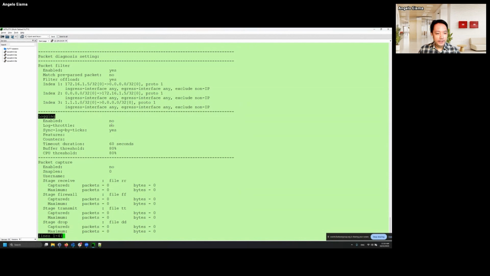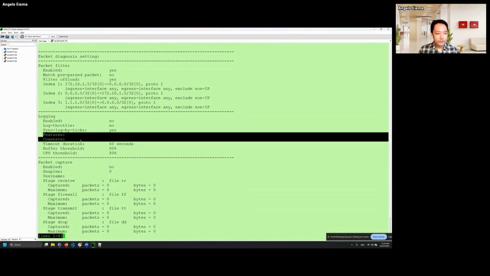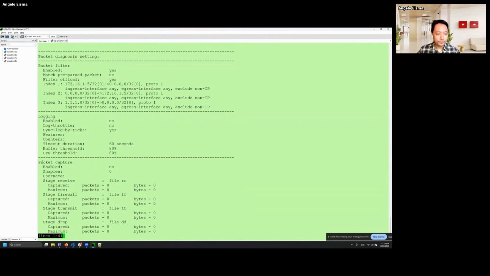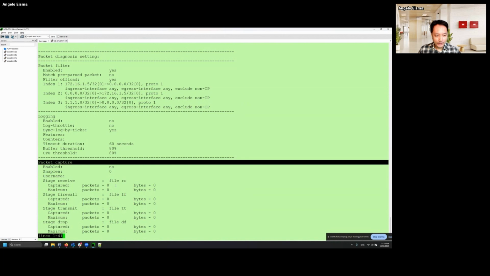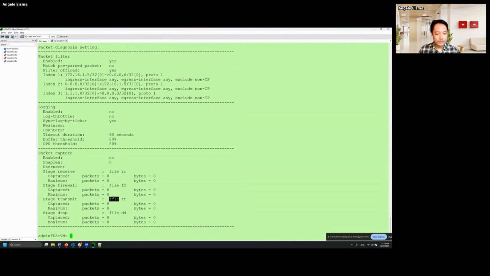We don't have logging configured. Nothing is configured, and it is also not enabled. But the packet capture is configured, as you can see here. But right now, it's not enabled. So this is the next part that we're going to configure.